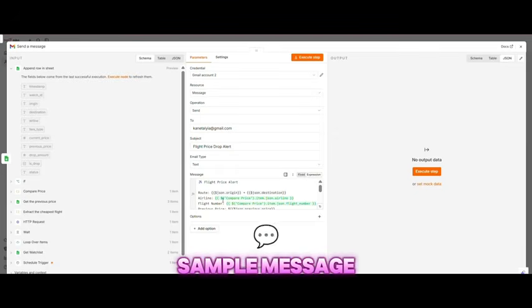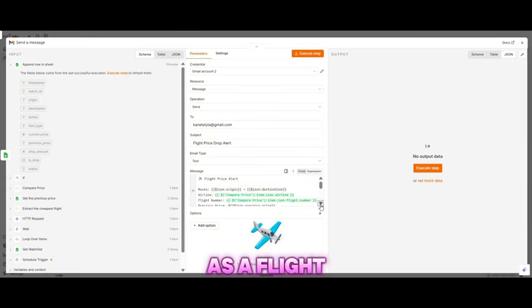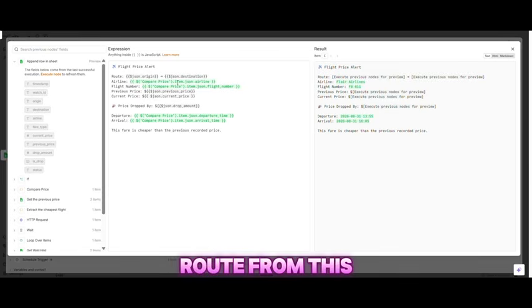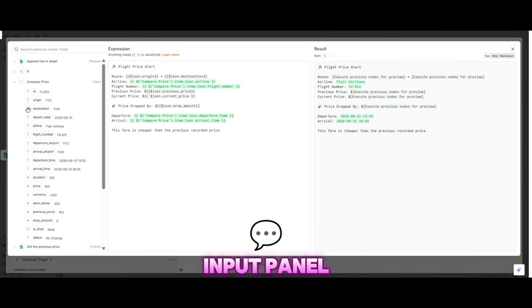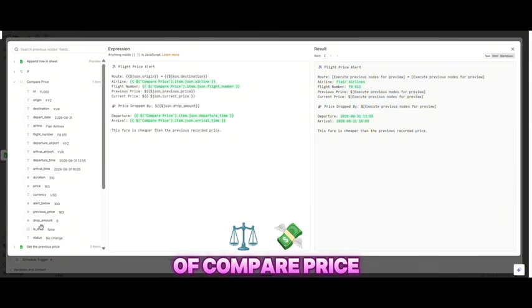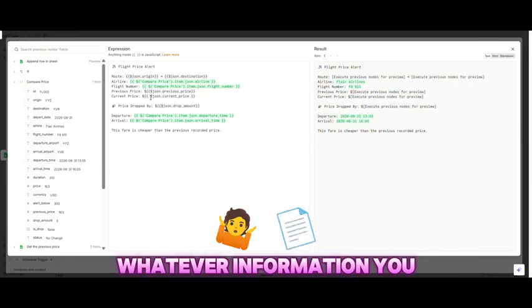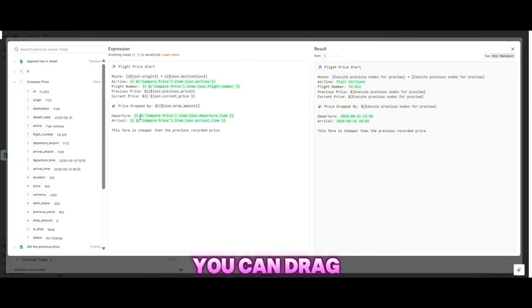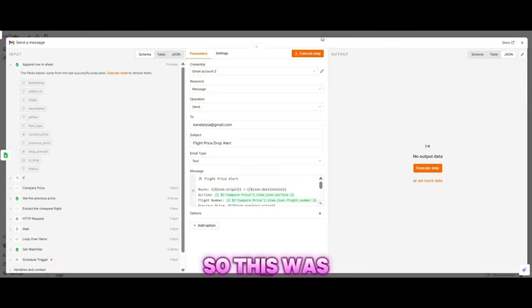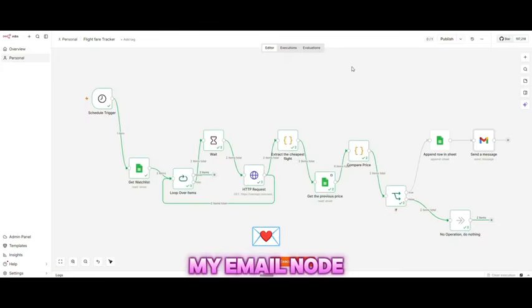Message, this is the sample message you can see that I used as a flight price alert, route from this to this. For the message content, you can drag and drop all input panel under the heading of compare price. So from the compare price node input, whatever information you have, you can drag and drop in your sample message. You can change that according to yourself. So you can see this is my sample message, the whole information that I will get in the email. So this was the configuration of my email node.